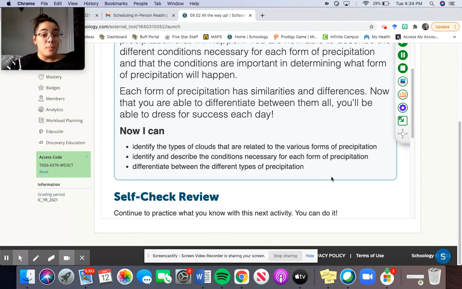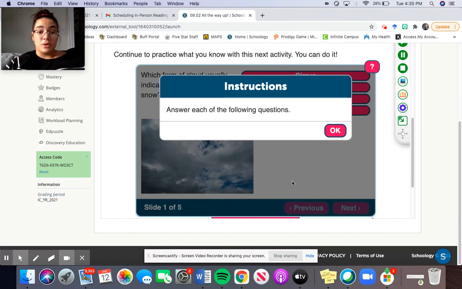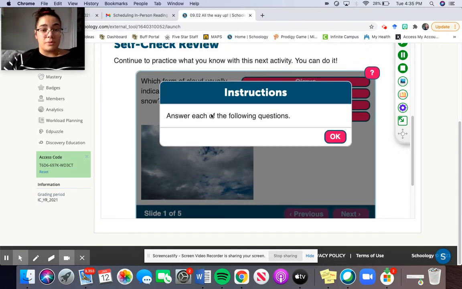So I'm hoping that now you can identify the types of clouds that are related to the different forms of precipitation. You can describe the conditions that are necessary to form each type of precipitation. And you can differentiate between the different types of precipitation. If you can do all that, you can check yourself on this self-check review, and you are done with science class. Great job.